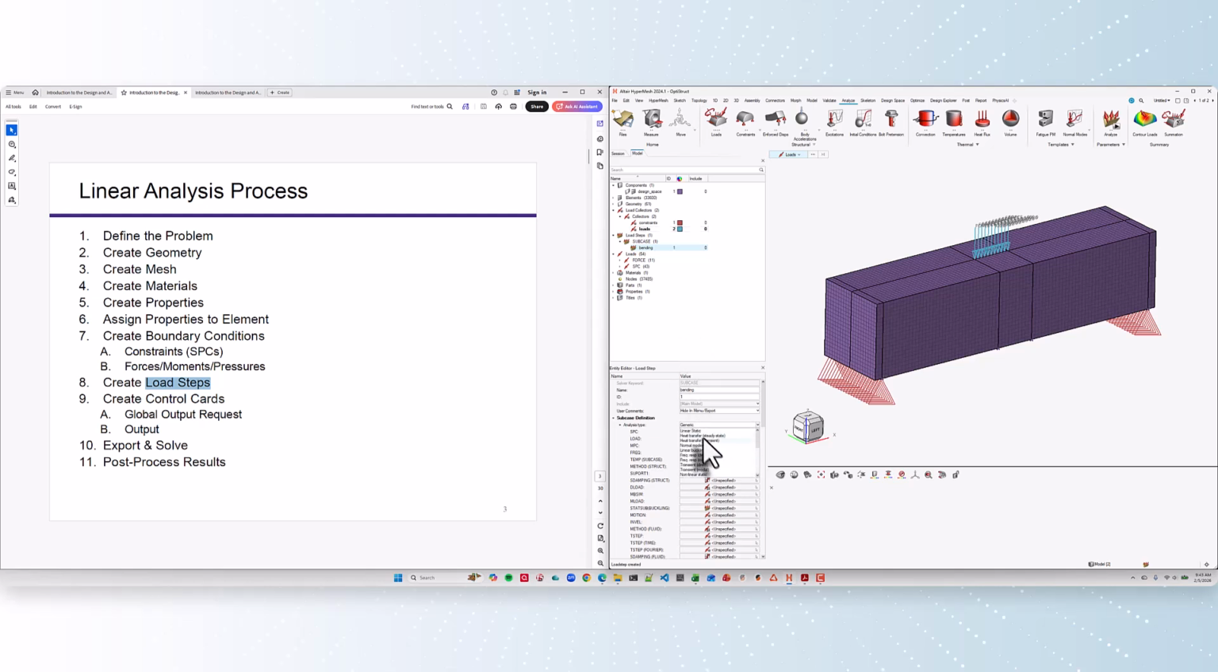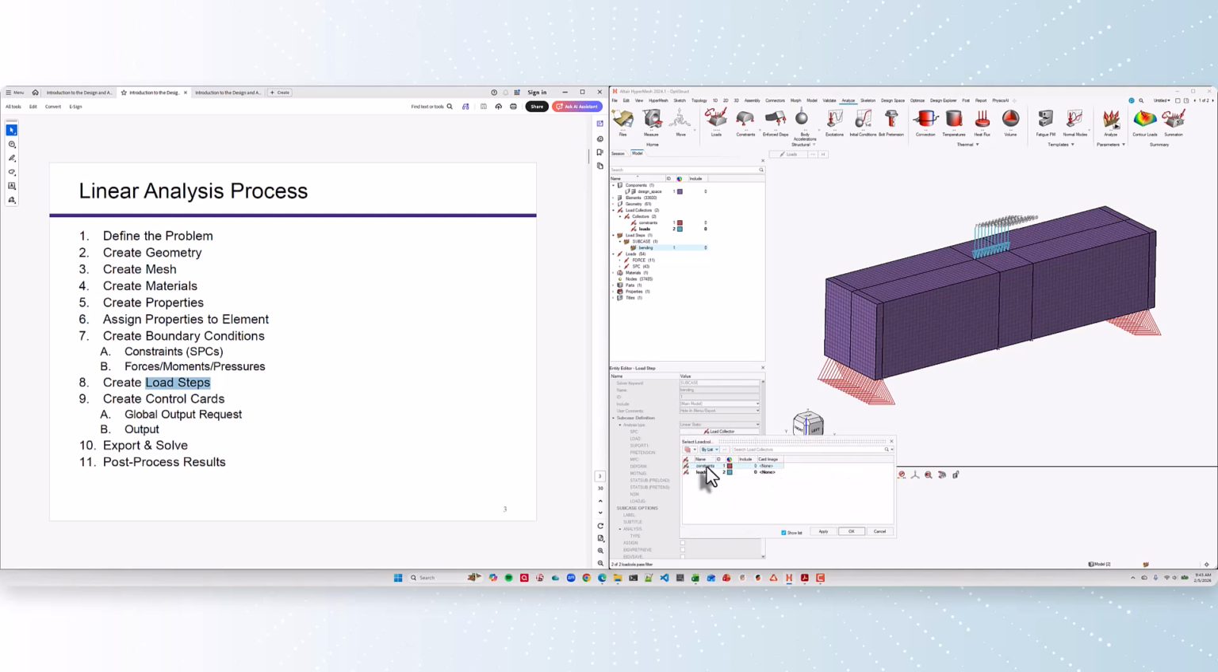We're always going to be starting with a linear static analysis. We need to pick our constraints as the SPCs. We need to pick our loads as the load, and that's the minimal you have to do. Everything else doesn't need to be picked, and I've got my linear static load step defined.